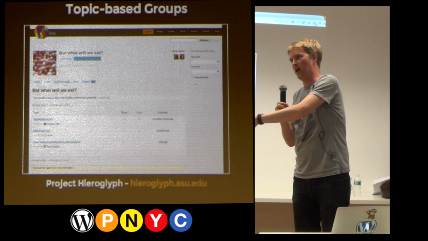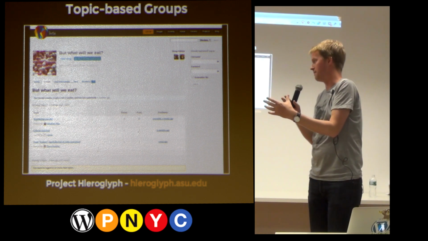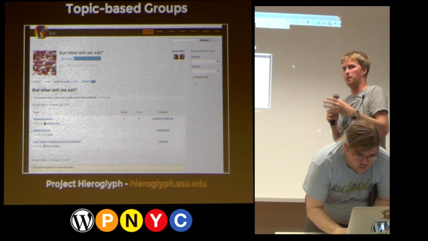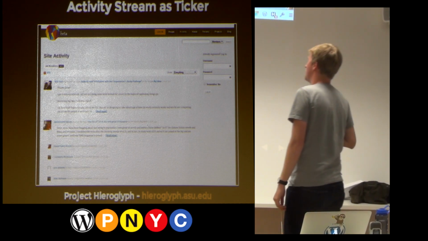So we just looked at profiles. That's one kind of social organization on this BuddyPress site. And then we looked at groups, and that's another way for people to organize on a site that's powered by BuddyPress. So that's groups. Then they have an activity stream.